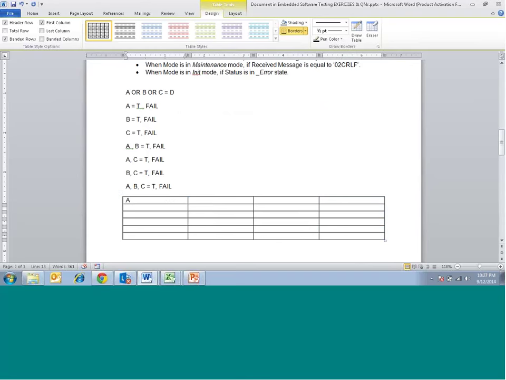So A, B, C, and the output is what we are trying to set for different values. We know the combinations of A, B, C we will try to set. 1 0 0, output will be fail. Similarly 0 1 0, output will be fail. This becomes 0, this becomes 0, C will be 1.